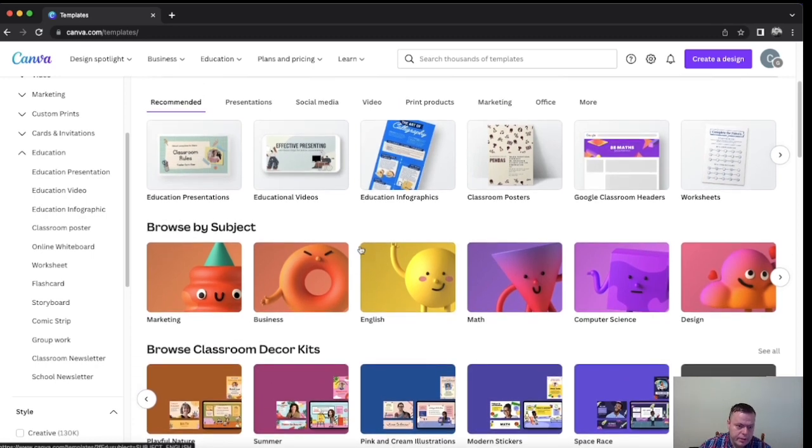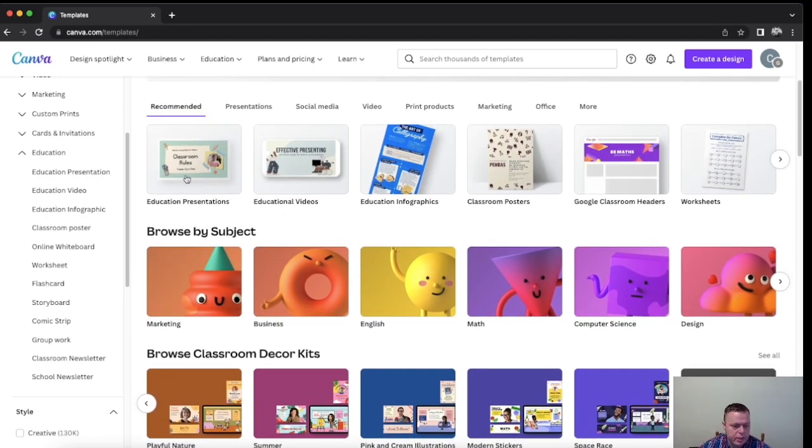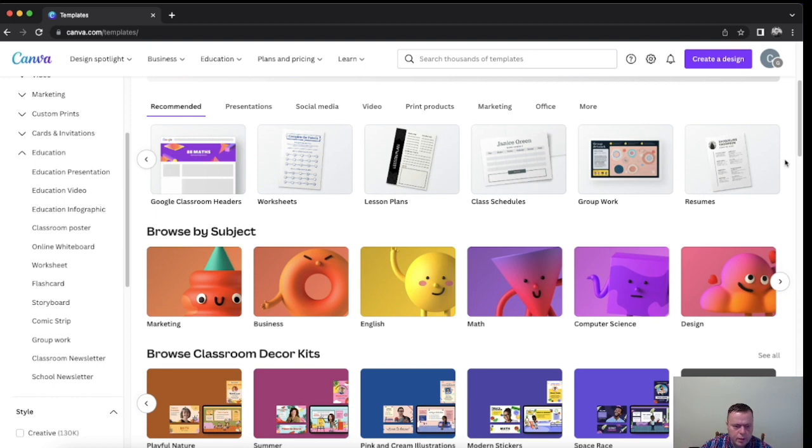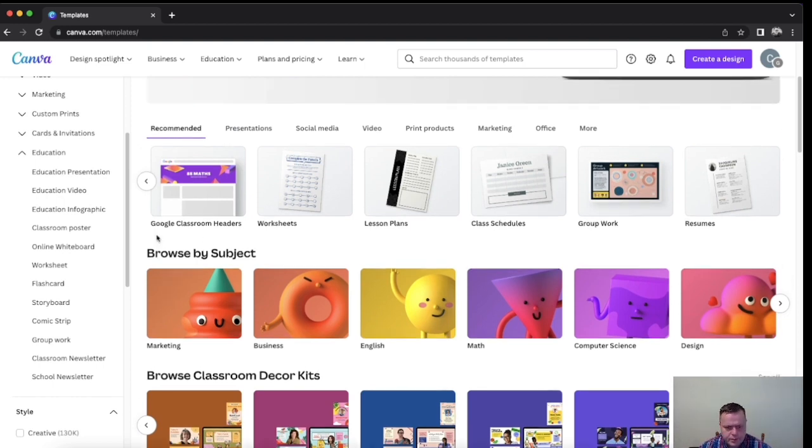The other way as well, they do have the education presentations, videos, and all the things that you would generally use in a classroom up here on the top. And you can scroll through those as well and kind of just explore.